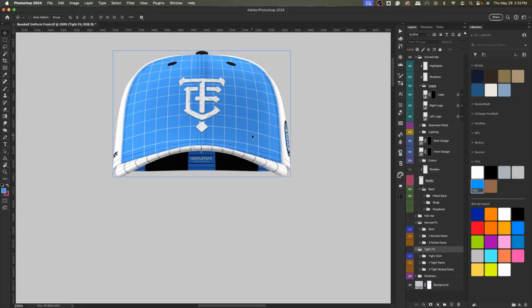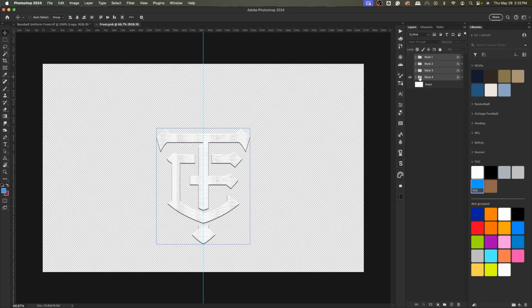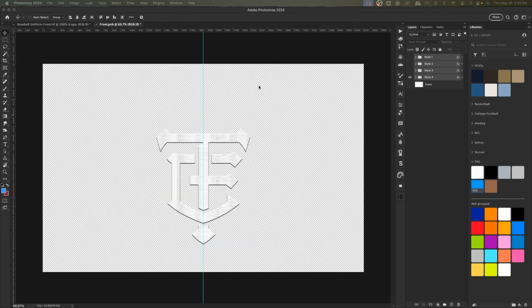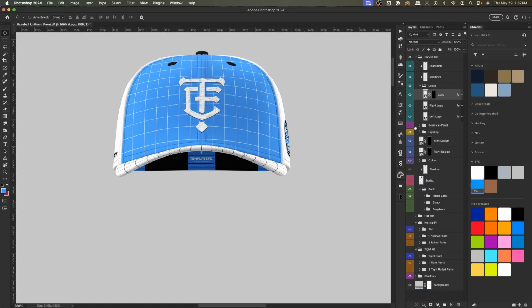So the hat options are also abundant, but we have our logos folder, which features the logo on the front and the sides, as you can see here. If we open this up, you can see there's a bunch of different styles for the stitching and the 3D look and texture. So that's something that you can play around with. Then we have the fun part, which is the backs. So we have the back folder, and you can see we have fitted back, a strap back, or snap back. And that's for all of these.